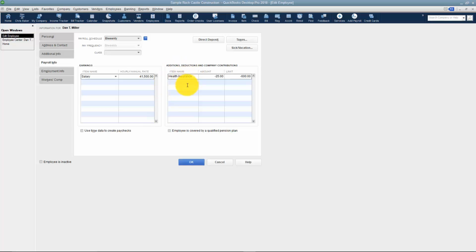Over here is where you put any additions, deductions, and company contributions. Remember those payroll items we talked about? We actually set up the dental insurance. That's where this stuff goes. If I click here, you can see the drop-down list. If I wanted to choose dental insurance, I could, and I could put in the exact amount that we're charging for the dental insurance.